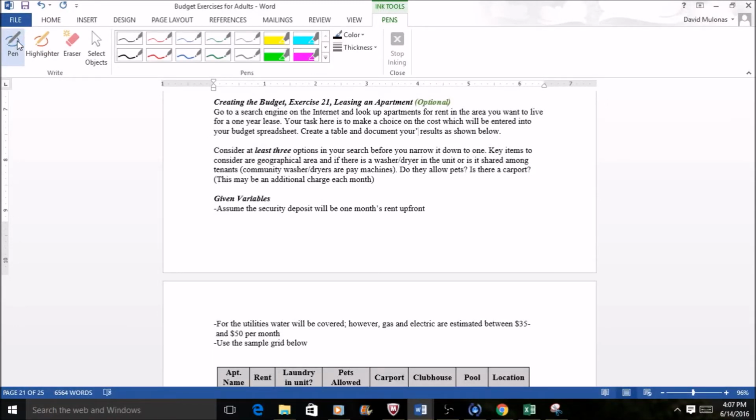and in exercise 21 we're going to get into leasing an apartment. A reminder is that some of you may already have an apartment or a home, and so this may not apply. If not, you can go on to the next exercise, 22. However, there are some of you taking this course that will need to do this. So this is an example of what you need to do to go out and get that taken care of, and this will be our final piece in the budget to have it completely built out.